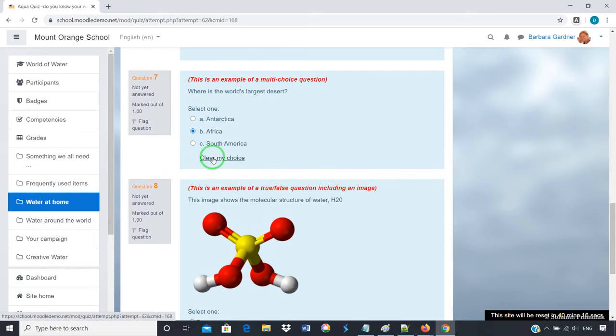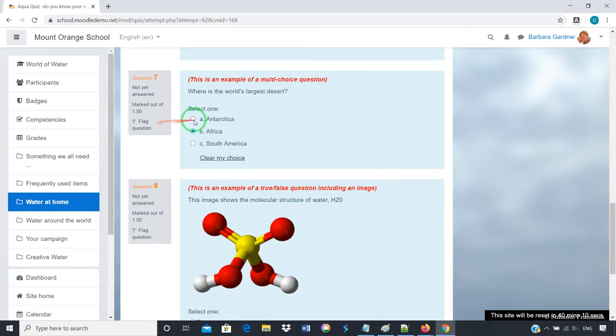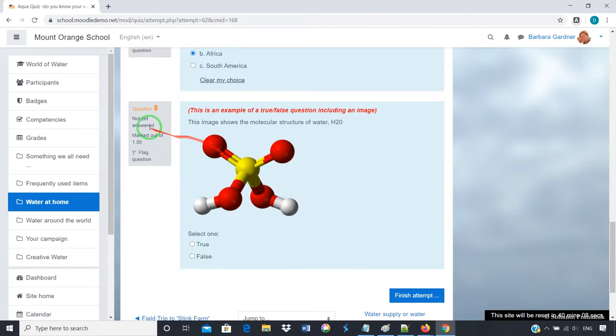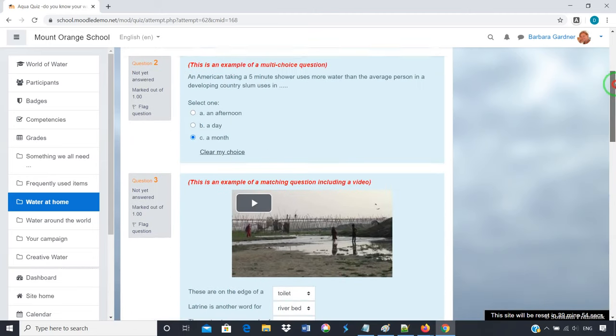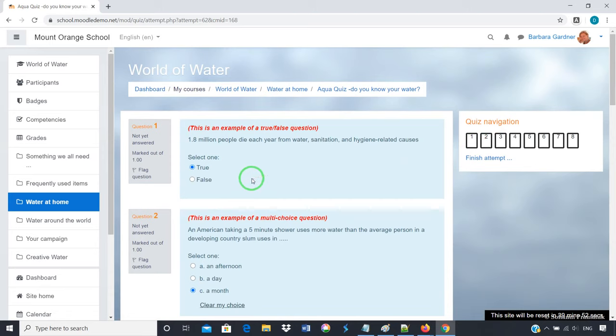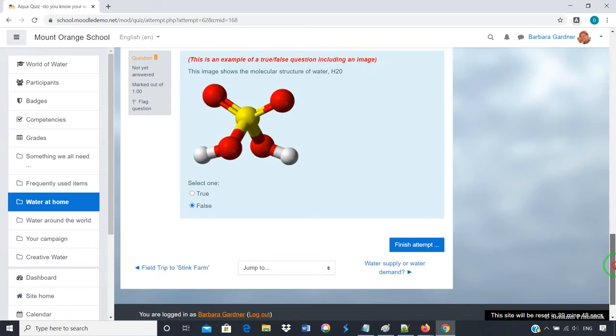You can clear choice and rewrite again. If you do this, then you can write again. So let's suppose this is it. And for the last question, let's suppose we write it, it shows us the molecular structure of H2O. There is no way this is looking like a water molecule, so let's suppose we write false. Now here, as you can see, you are not getting to know whatever you have chosen as the answers, whether they're correct or wrong.